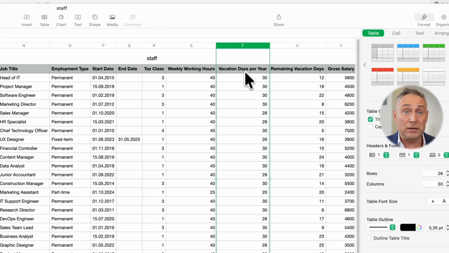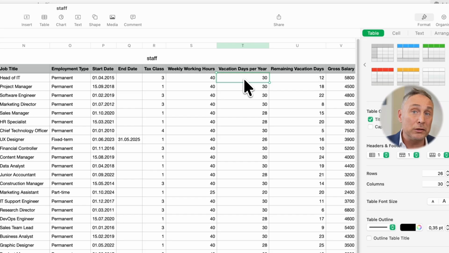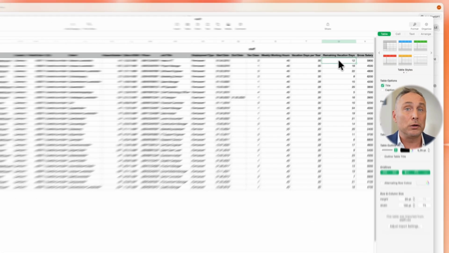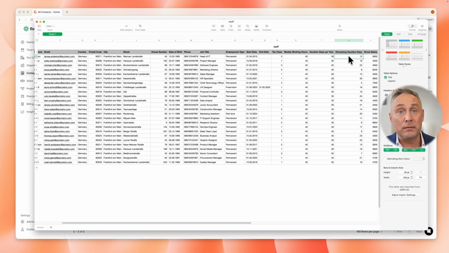Vacation days per year is the number of vacation days that apply from the next calendar year. If you enter 30 here, the employee has 30 days vacation from January 1st. Remaining vacation days is the remaining vacation for the current year. If we're now in November and the employee has 12 days left, you enter 12 here. This is important for mid-year starts.